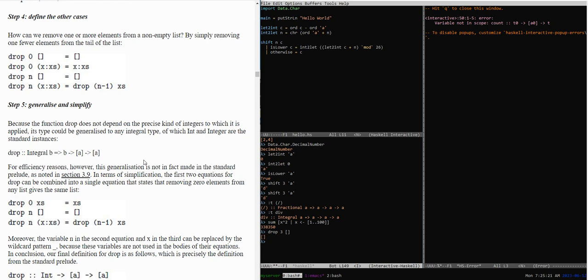Step 5, generalize and simplify. Because the function drop does not depend on the precise kind of integers to which it is applied, its type could be generalized into any integral type, of which Int and Integer are the standard instances. Integral b. However, this generalization is not in fact made in the standard prelude, for efficiency reasons, as noted in section 3.9.